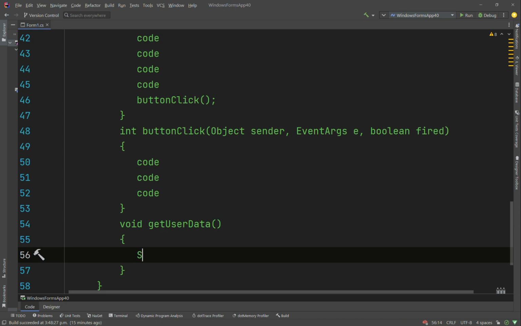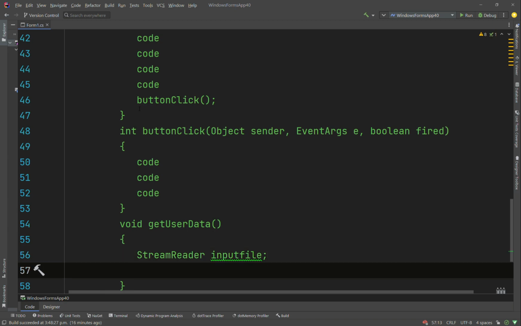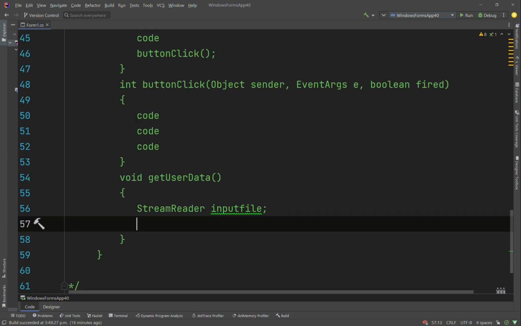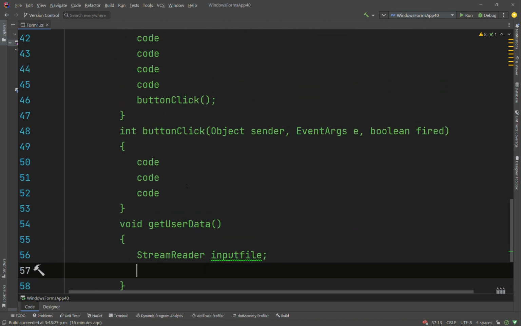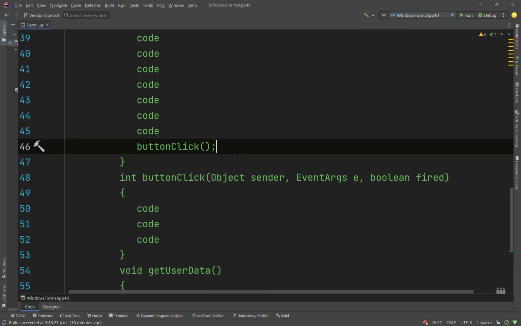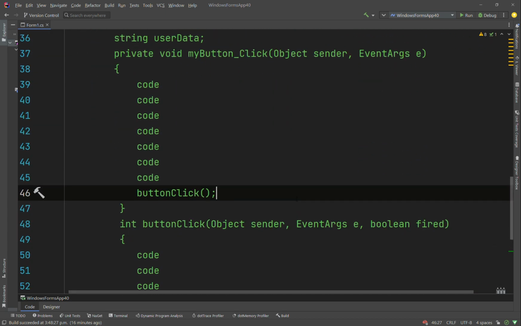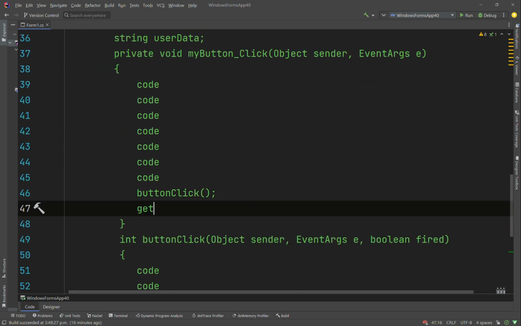We could create a stream reader here. Then we could do that stuff that we already did, get all the data from the path and read it in with a loop. We could do that here, and then in this event handler we could say we want to call get user data. Once we do a method call like this, it would execute this method here.